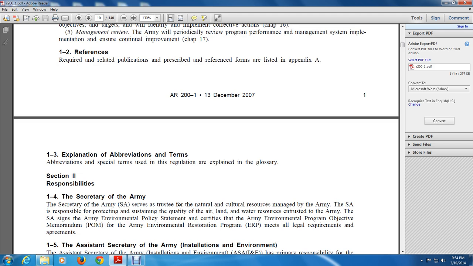Section 2, responsibilities. Secretary of the Army. The Secretary of the Army, SA, serves as a trustee of natural and cultural resource management of the Army. The SA is protecting and sustaining the quantity of air, land, and water resources entrusted to the Army. The Secretary of the Army signs the Army Environmental Policy Statement, and certifies the Army Environmental Program Objective Memorandum, the EPOM.